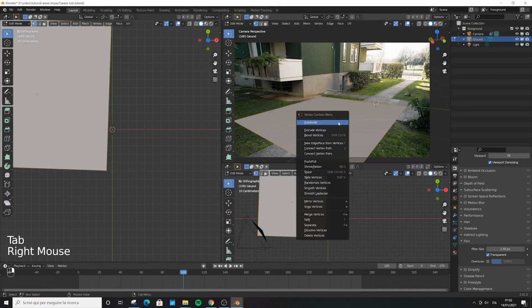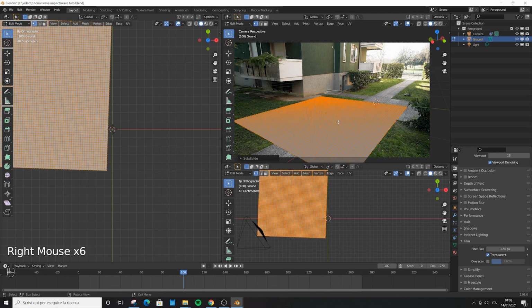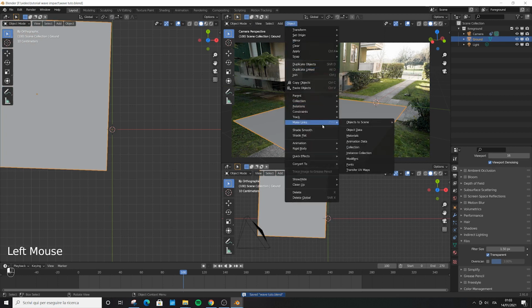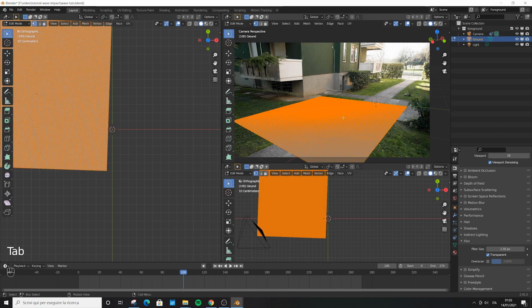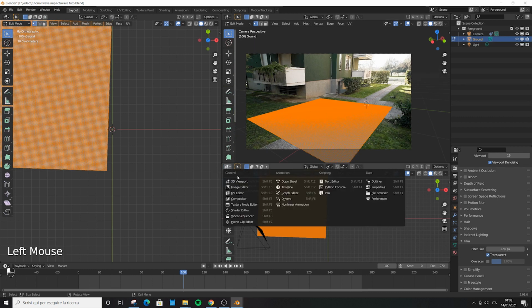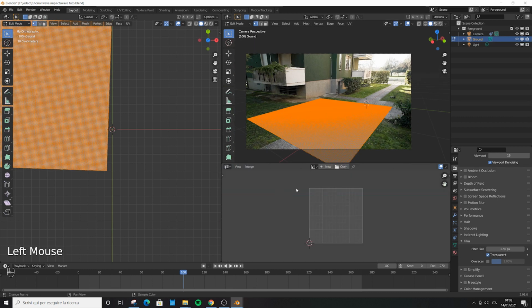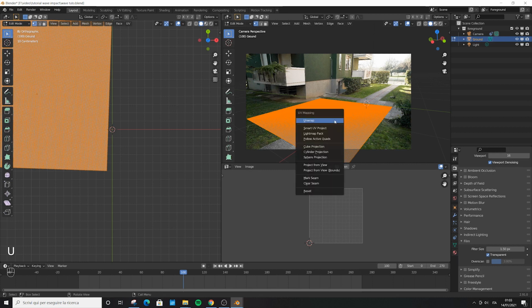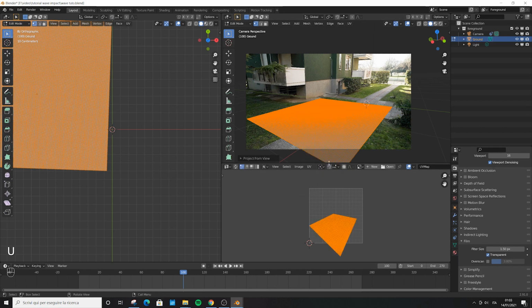Press Tab and right click, subdivide again and again and again and again and again. Press Tab to exit edit mode. Go on object, change move. Press Tab again to enter edit mode. We can switch this window to UV editor. Make sure that we are in frame 100. Put the mouse here, right click, project from view. We got our UVs. Press Tab to exit edit mode.